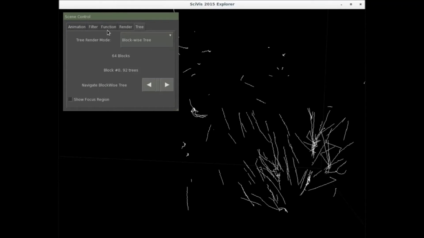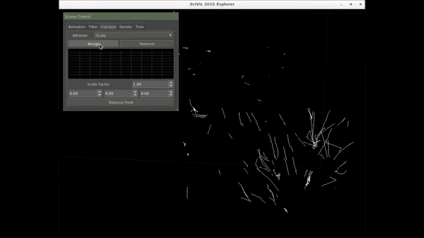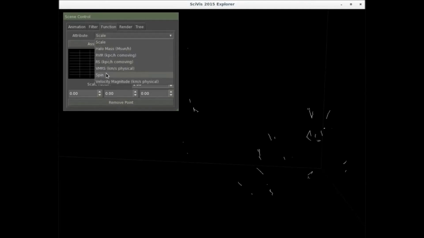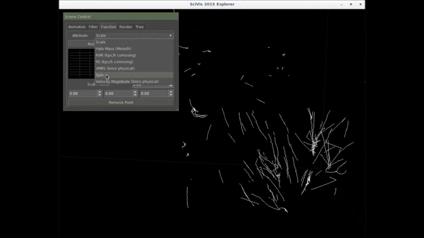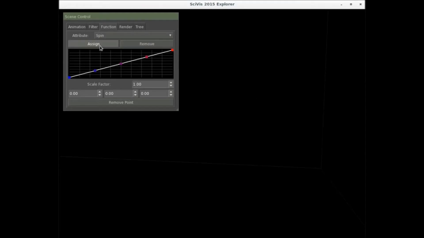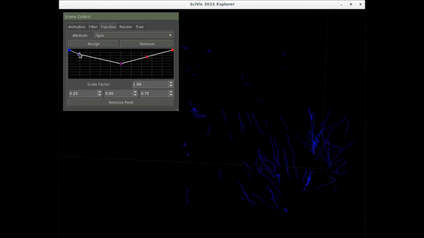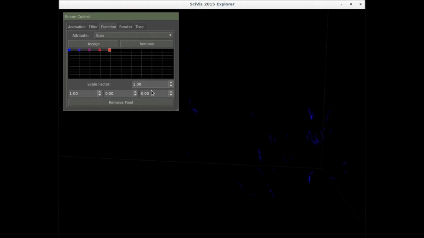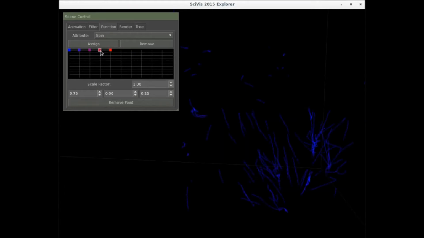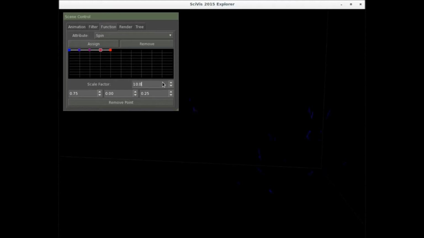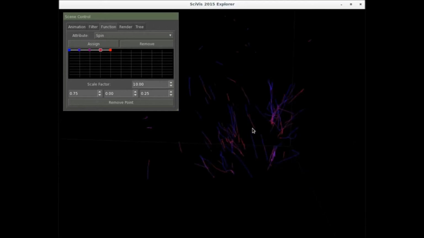So the next thing I'm going to do is define a transfer function. Maybe I'm interested in the spin attribute of halos, so I'll assign a transfer function to that. And let me just compress these colors a bit up here. The default, there we go. And I'm going to use the scale factor down here to scale the data so I can better match it with my transfer function. There we go.